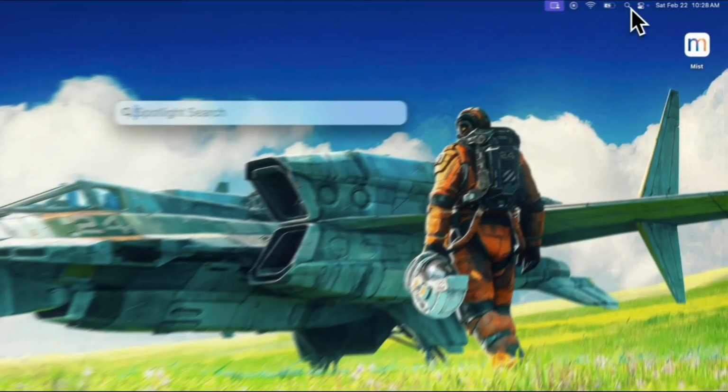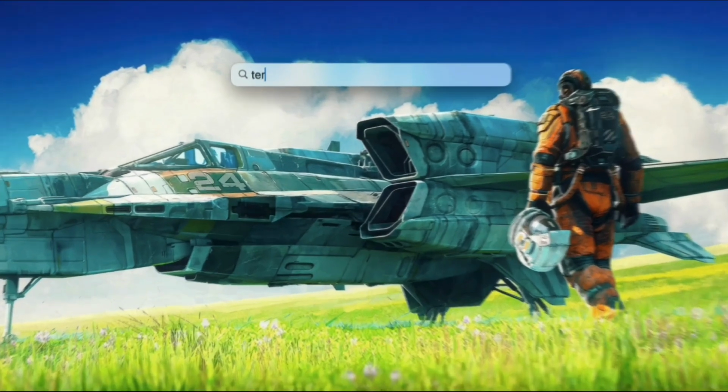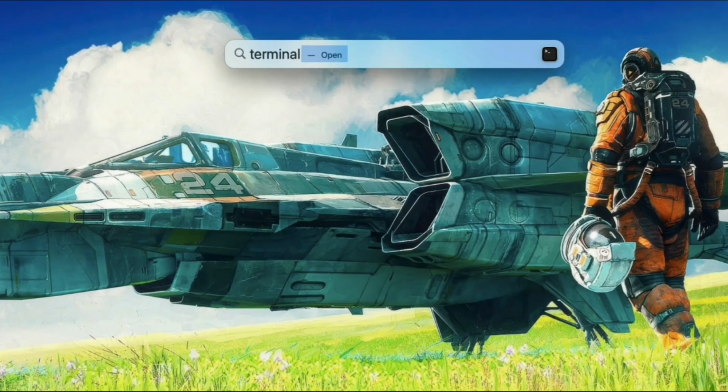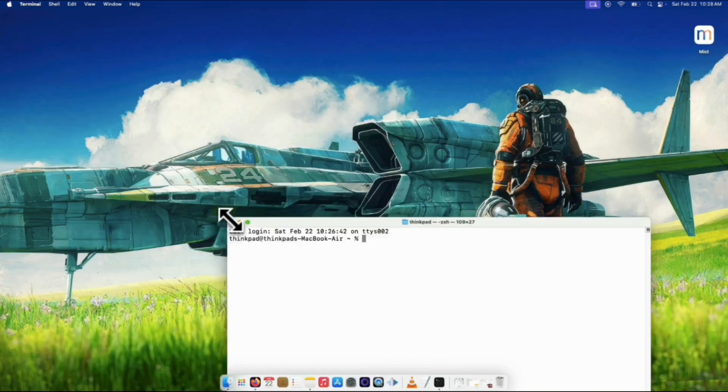First things first, open Terminal. Here's how you do it. Press Command and Space to open Spotlight. Type in Terminal and hit Enter. Now that you've got Terminal open, we're ready to get started.